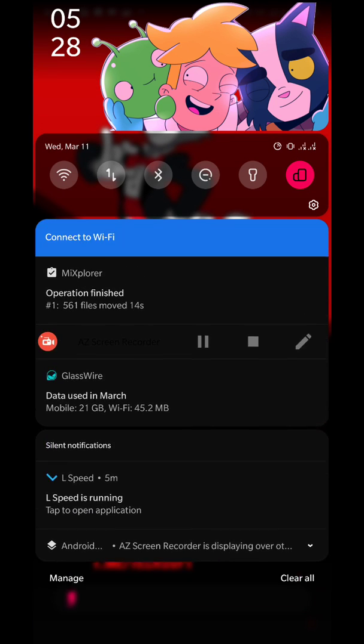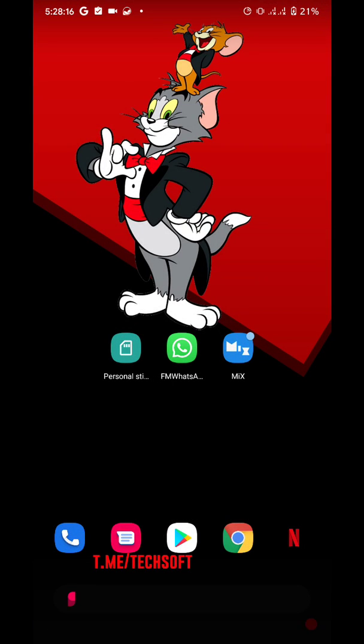Hello, welcome guys. So you want to save all your stickers with just one click? Well, you're in the right place.